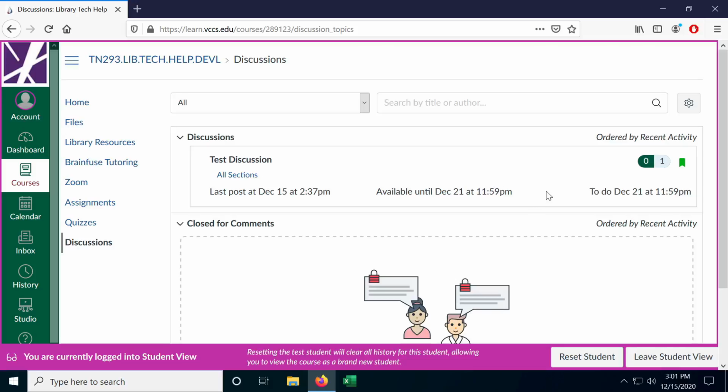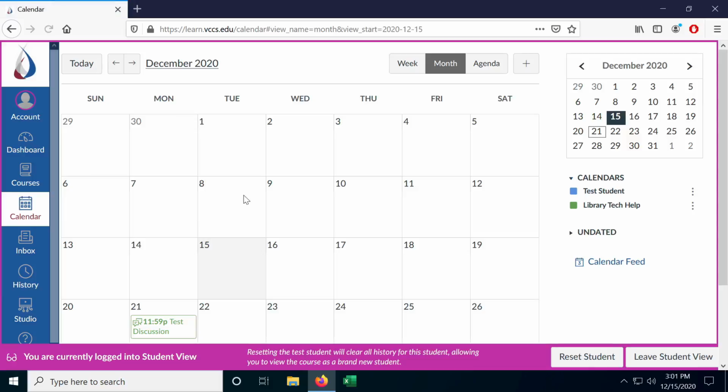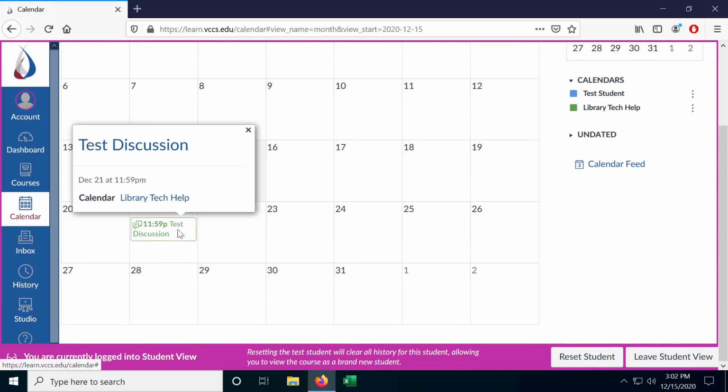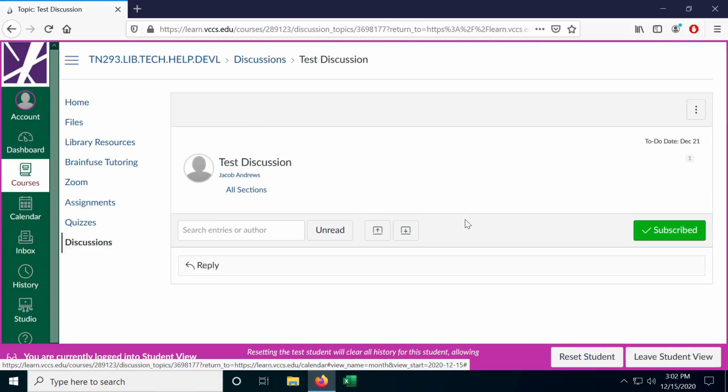In fact, if it has a date attached to it, we can actually go over to the calendar and see where it takes place. So here it is right here. Let's click on it. And on the top, that link will take us to the discussion, and the bottom link will take us to the class. So let's go into the discussion. Cool, so let's go ahead and add a reply.